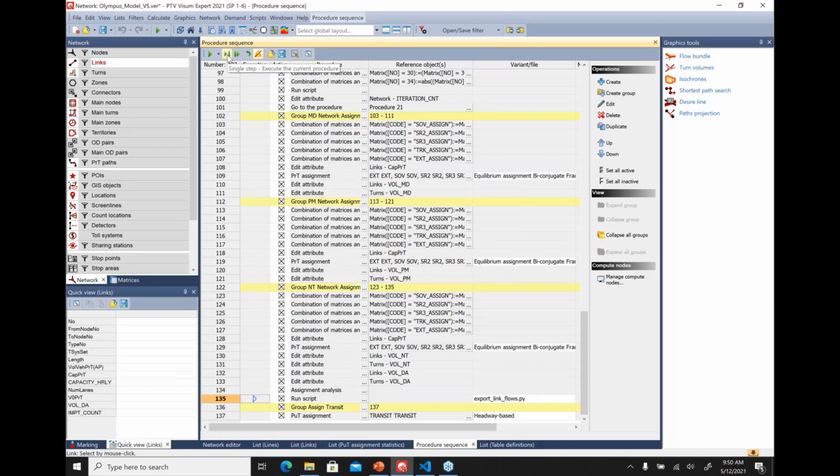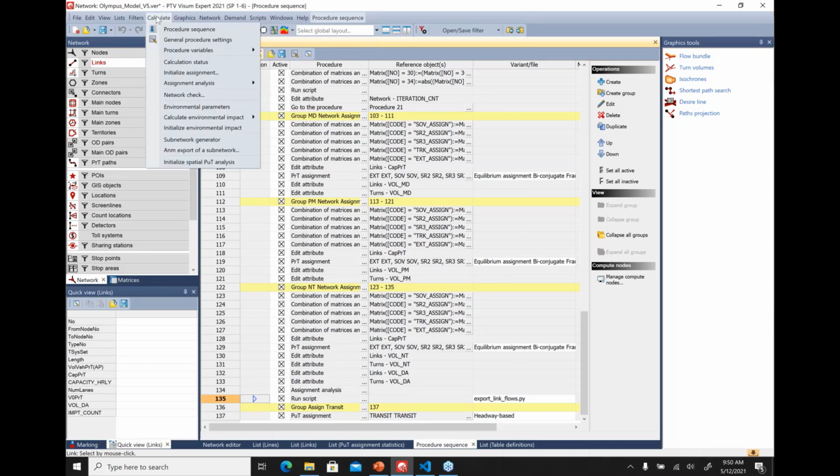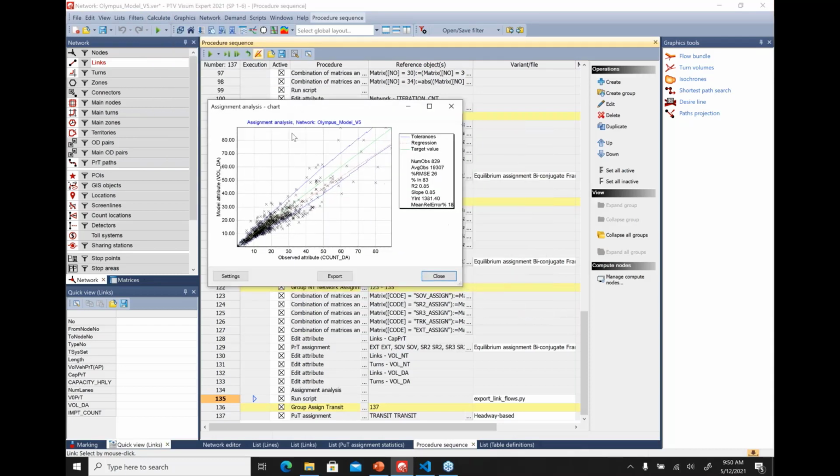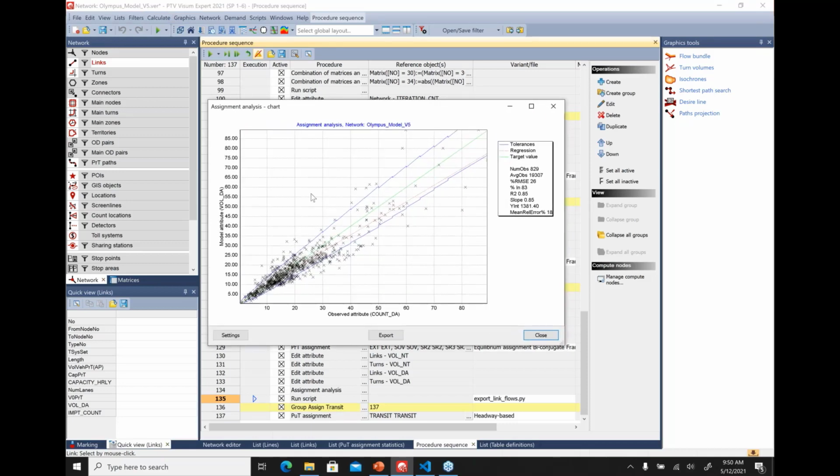And then you can have a look at graphics or calculate assignment analysis and then chart. And this will show you the chart with all of the root mean square error and so forth.